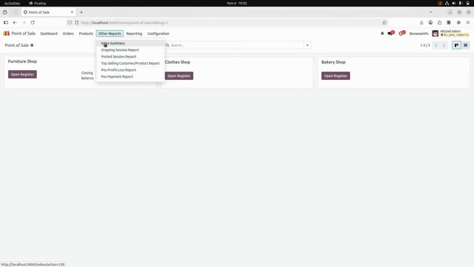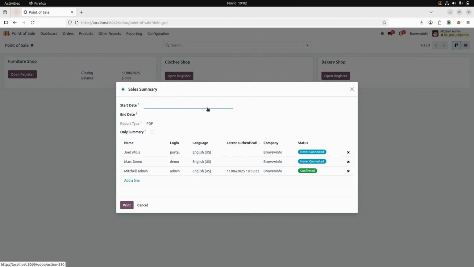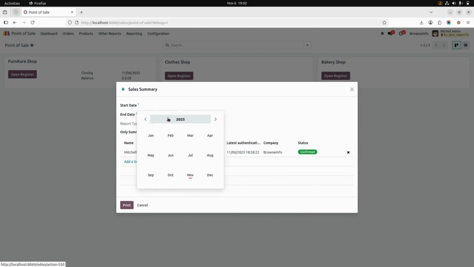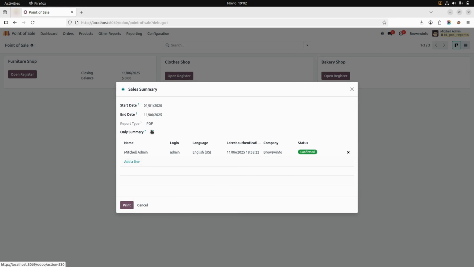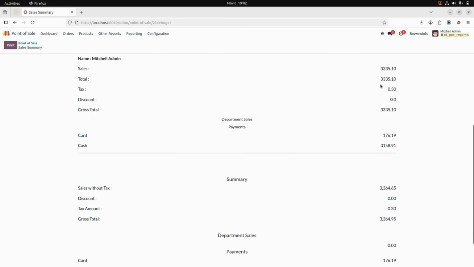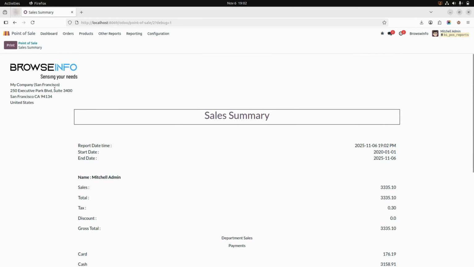So first I'm just going with the sales summary report. So here you can add the start date and also you will enter the end date. After that, you can see the report type is as PDF. If you want only summary, you can just click on this checklist. So it will show only the summary regarding the same. Now I'm just going to print the same. So here you see our report is generated.